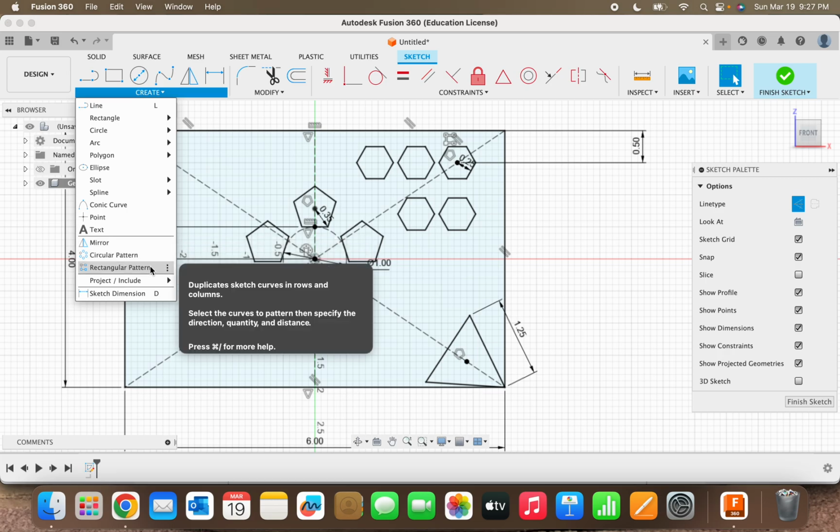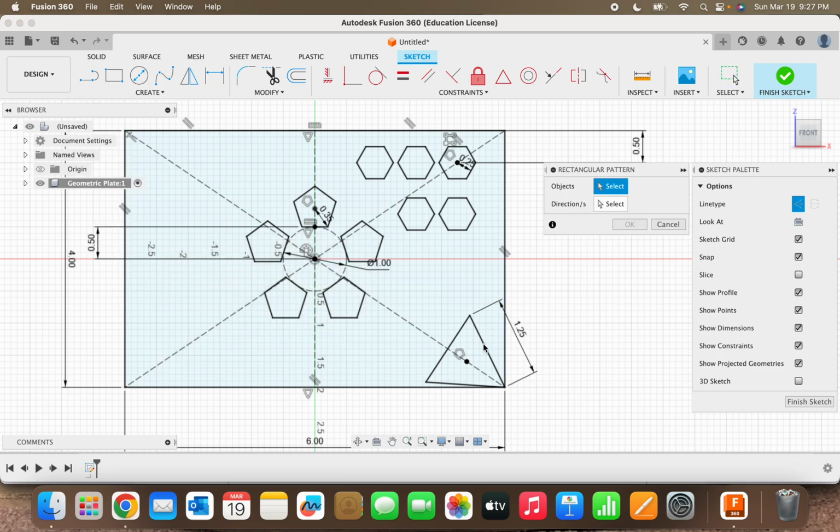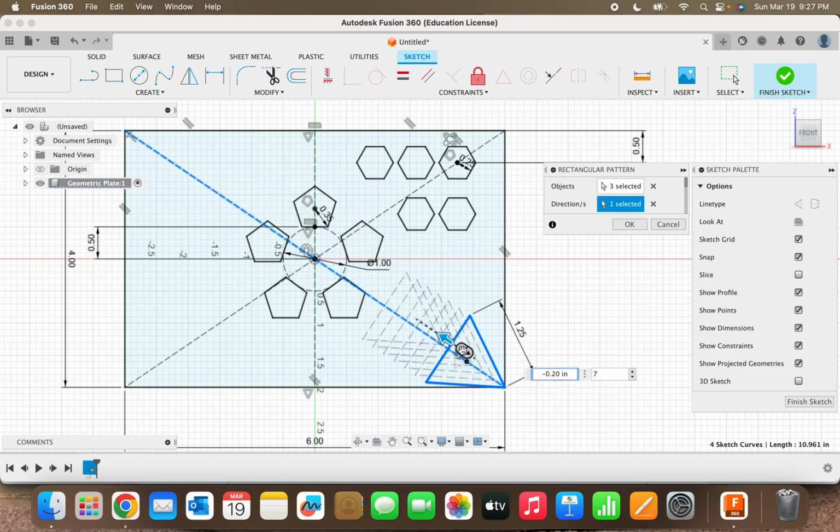So we want to do a rectangular pattern. Objects is the 3 lines of the triangle. We have to hit select with direction, and we want it to be on this diagonal line. So we do want this to be 7. And let's just drag this back. Let's try 5. Although I don't know why this is so small for some reason.